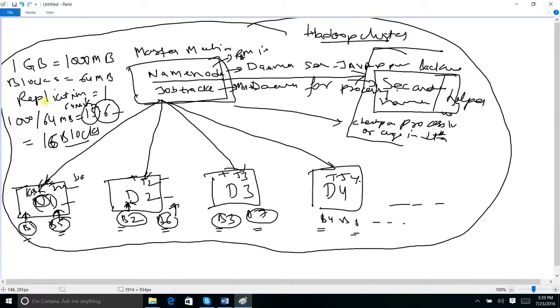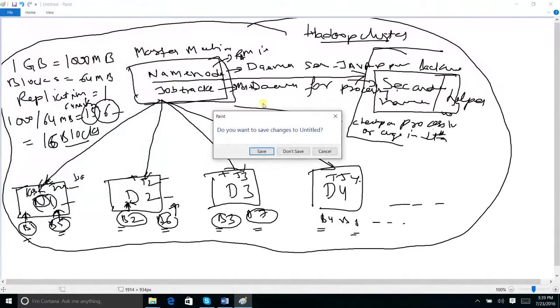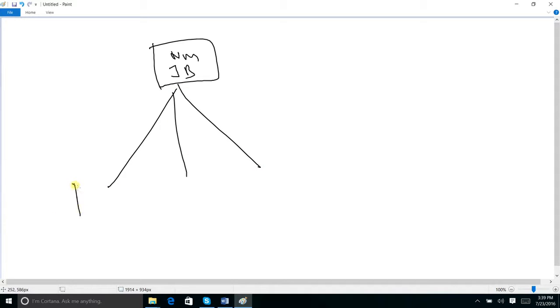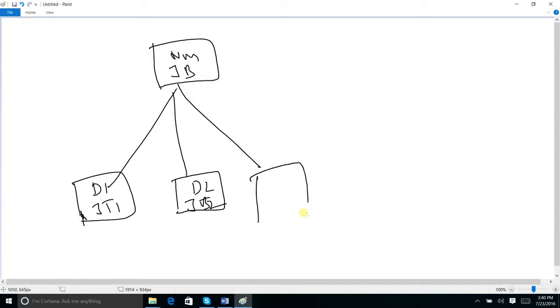Let me clean it up and draw you a little clearer picture so that it's better and you can see the screen better. So now I have name node, job tracker, and these are my data node 1, job tracker 1, data node 2, job tracker 2, data node 3, job tracker 3.